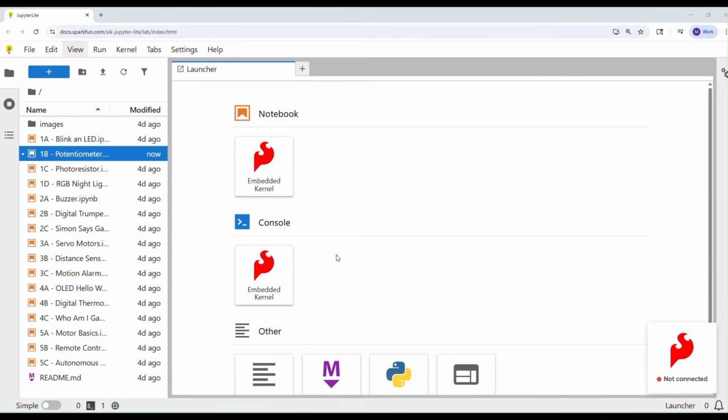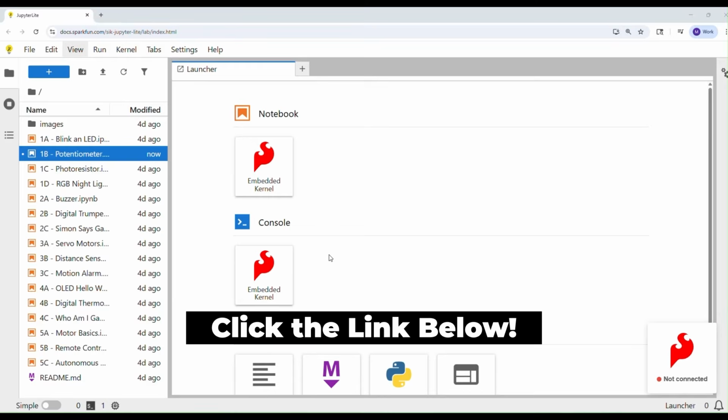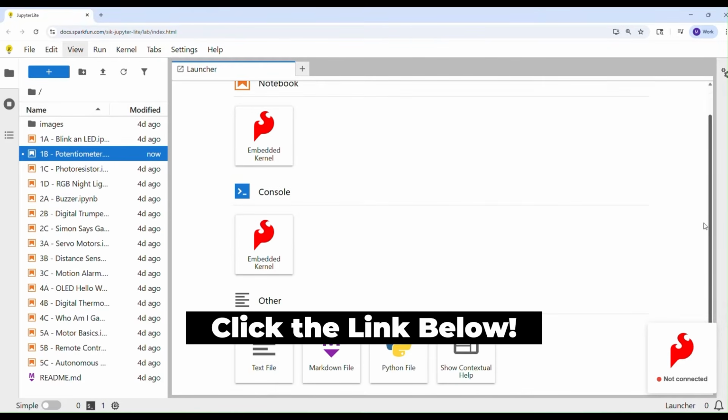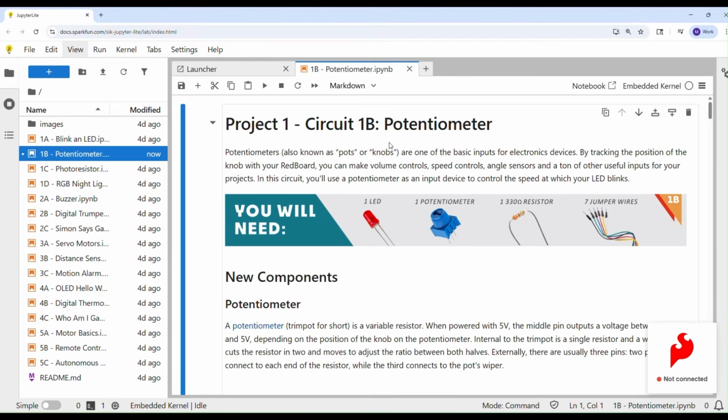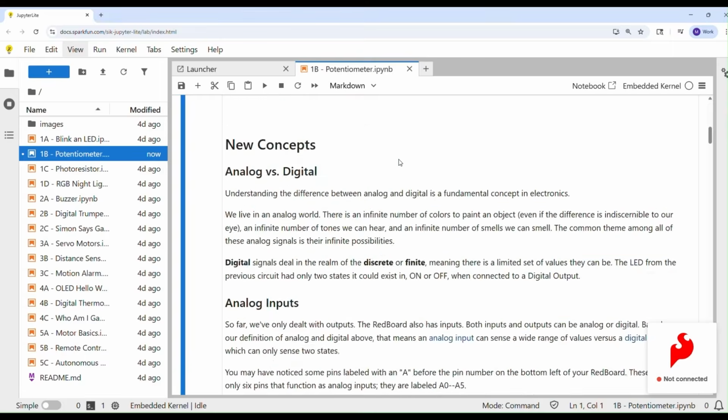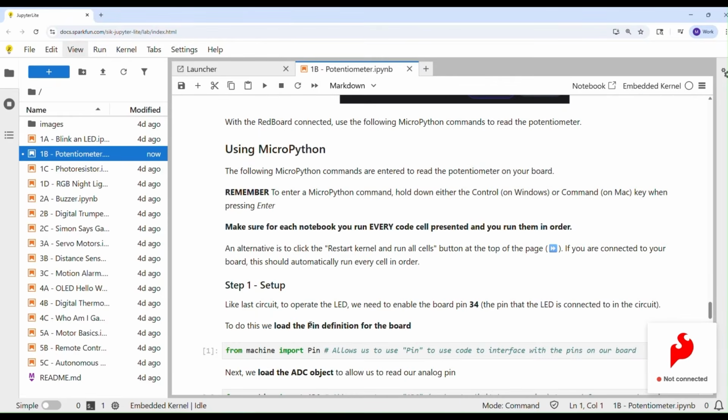How do you use these tools? Let's get into it. To run code from a Jupyter Notebook, all that you have to do is open the link in the description below using a Chromium-based browser like Google Chrome or Microsoft Edge. From there, you can navigate to the notebook for each circuit by selecting it from the File Explorer on the left. Jupyter Notebooks are composed of instructional cells and code cells.